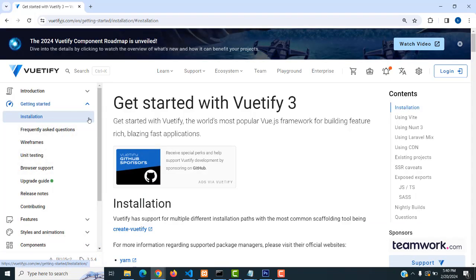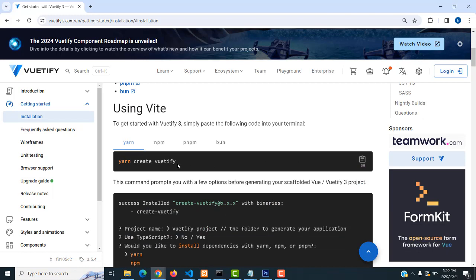Here they give the instructions on how to install Vuetify. So here, under Get Started with Vuetify 3, you have to select the tab which is npm, right? Before that, to create Vuetify, you have to install Node.js. Node.js is a package management system, right?